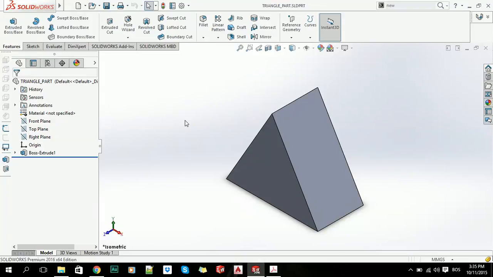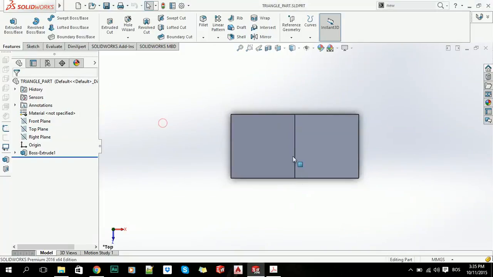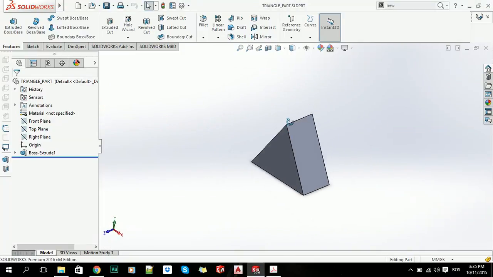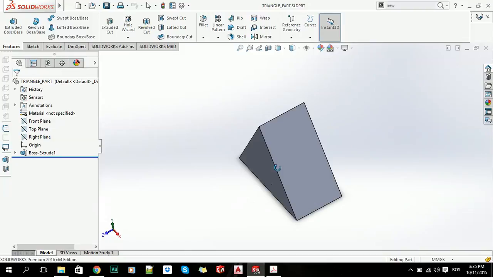Now also we can access these views simply by pressing the space key on our keyboard, and we get this cool toolbox actually, to access all these views and see them. So basically that's it about how to manipulate your model and how to change different views.